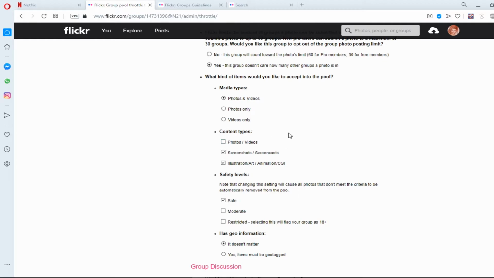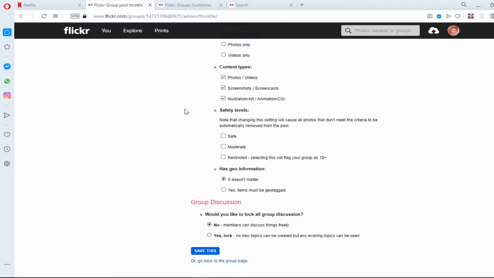I would uncheck photos and videos. I would set this to videos. So after we hit OK on the overview, it will say that you allow videos and you allow screencasts. And honestly, I unchecked illustration and art, animation, CGI, and this is for settings for Second Life and Third Rock Grid, by the way. If you are the real world group, then check photos and videos and mark all of these.